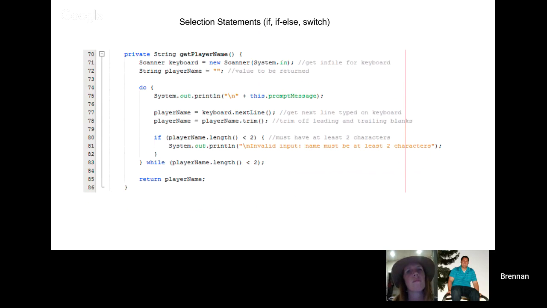And here are some examples of different selection statements within my code.